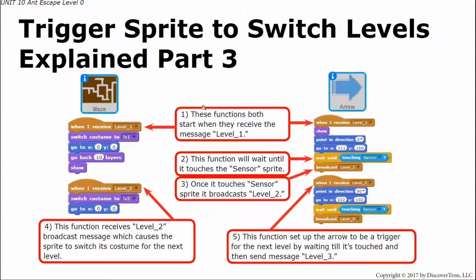Here's an example of the sprites with some of the broadcast taking place, because broadcast is still pretty complicated. So we have our maze sprite and our arrow sprite. I'm going to walk through the maze sprite first. Where the maze sprite receives the level 1 message, which is the same message that the arrow receives, it's going to switch this costume, go to these coordinates. I put back 10 layers so it's behind all the other sprites because it is making the stage, and we tell it to show.